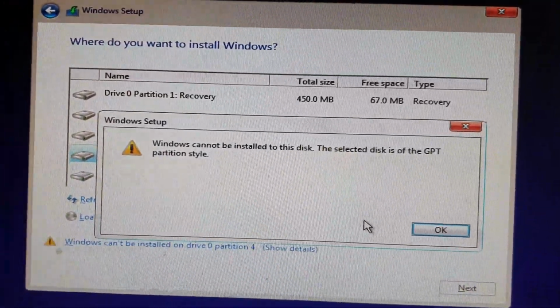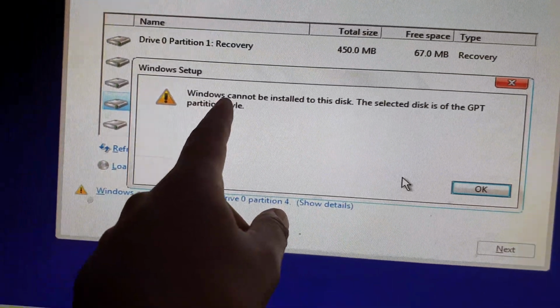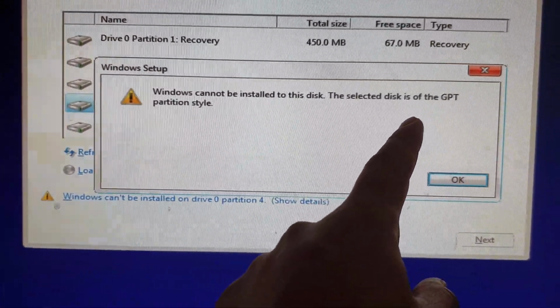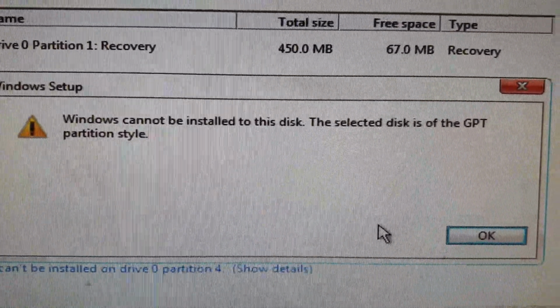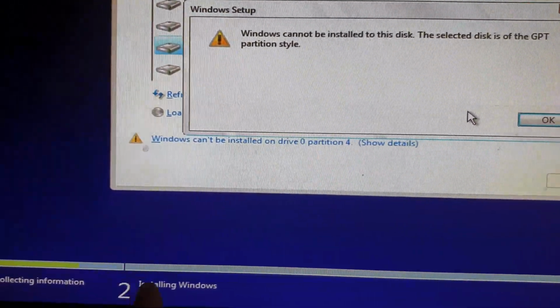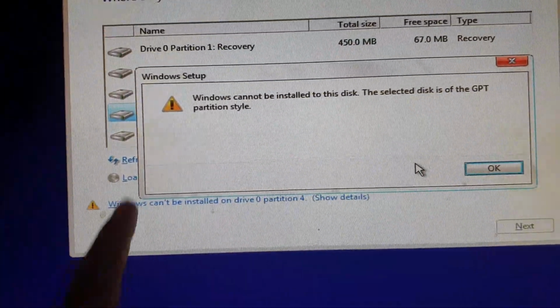Hello guys, in this video we're going to take a look at how you can fix the error Windows cannot be installed on this disk. The selected disk is of the GPT Partition Style. So let's take a look at how you can fix this problem. Now this problem occurs when you are trying to reinstall Windows on your computer, as you can see.